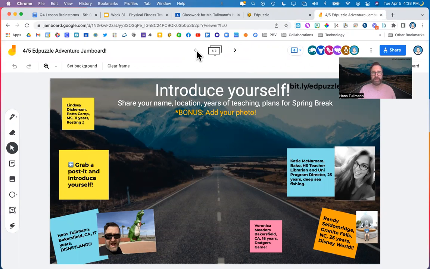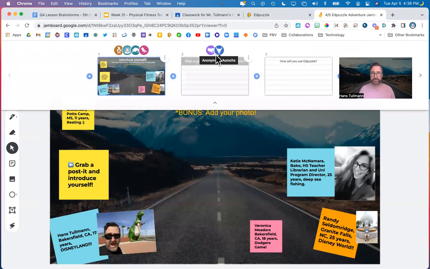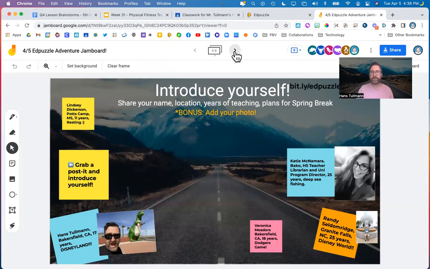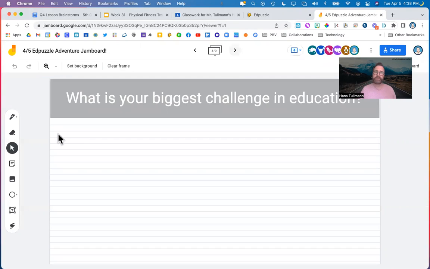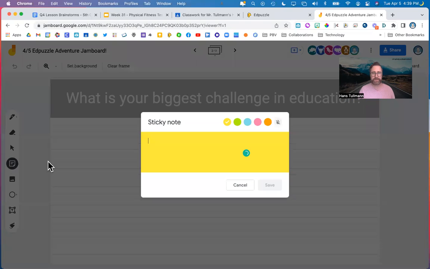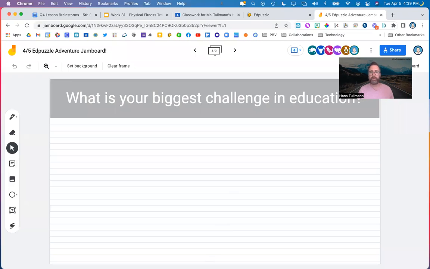Don't burn out. Now what you guys are going to do is you're going to click on the next frame. So you can click this to see all of the frames and click on the next, or you can just click that arrow, go to the next frame, and take a moment and share, what is your biggest challenge in education? So go ahead and grab a Post-it right over on the left, grab your sticky note, and just type in, it can be one word, include your name so we know who it is, and go ahead and share.